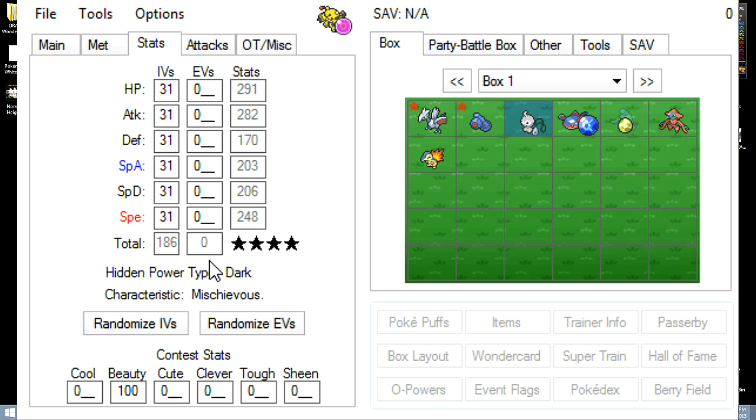You can't trade it, you can't battle with it, you can't do anything with it. So make sure that you keep track of the EVs on your Pokemon. For the sake of the video, I'm going to give it 252 in attack, 252 in speed, and then 4 in HP. And you see that we're at 508 now, which is only 2 below what we actually need.